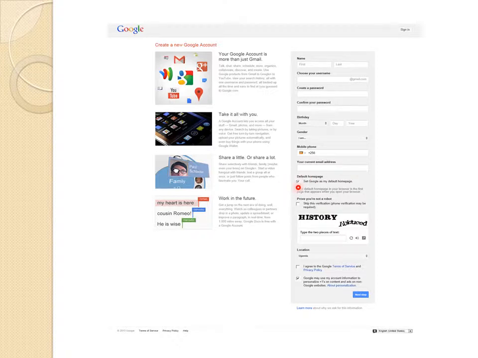This box is going to be here: Set Google as my default home page. It's already clicked. I unclicked it. I don't want Google as my default home page on my browser, so I got rid of that. And to prove that you're not a robot, you have to fill in this CAPTCHA right down here in this box. Fill in these two words. They are not case sensitive.